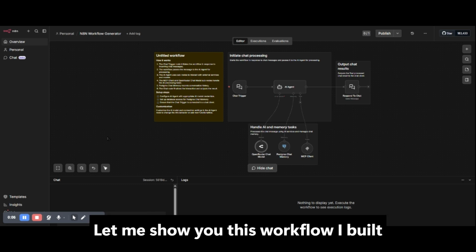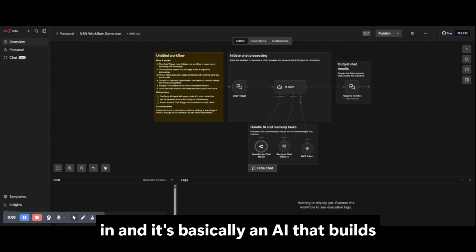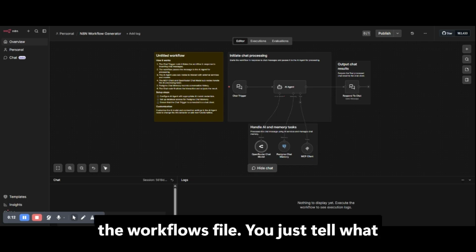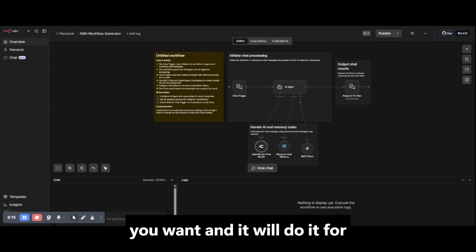Let me show you this workflow I built in n8n. It's basically an AI that builds the workflows for you. You just tell it what you want and it will do it for you.